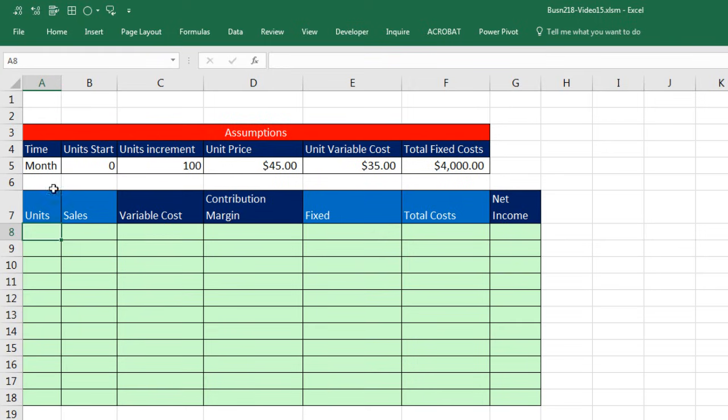All right, let's go over to break even sheet and let's do this. Now we're going to have to calculate units, sales based on the units, variable cost based on the units, contribution margin, fixed cost, total cost, and net income. All right, units equals, and our assumed start units will be 0, enter. Equals, and this will be a different formula than the first formula in our column. So I'm going to say always look one cell above, plus the increment of 100, and I'm going to hit the F4 key.